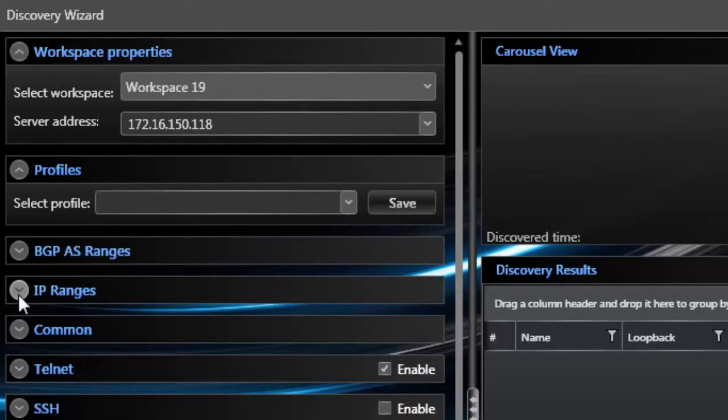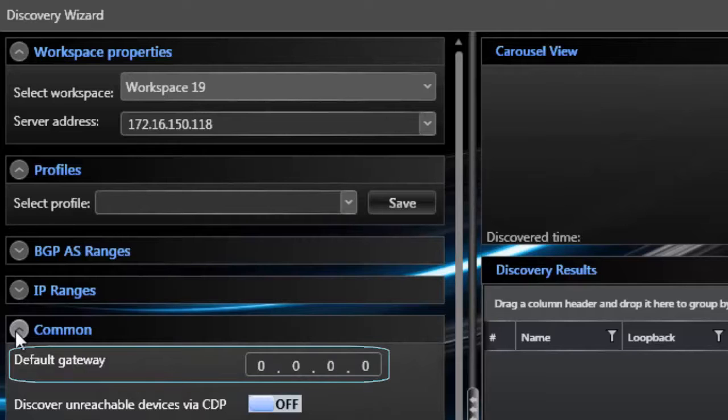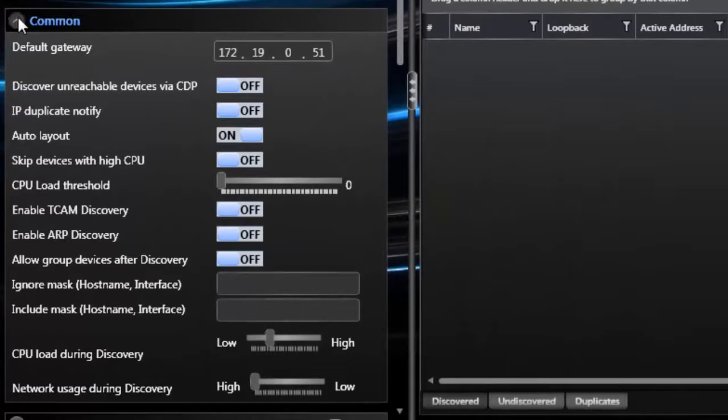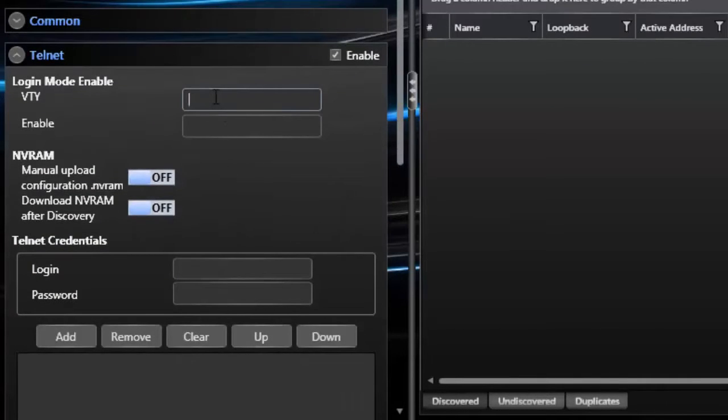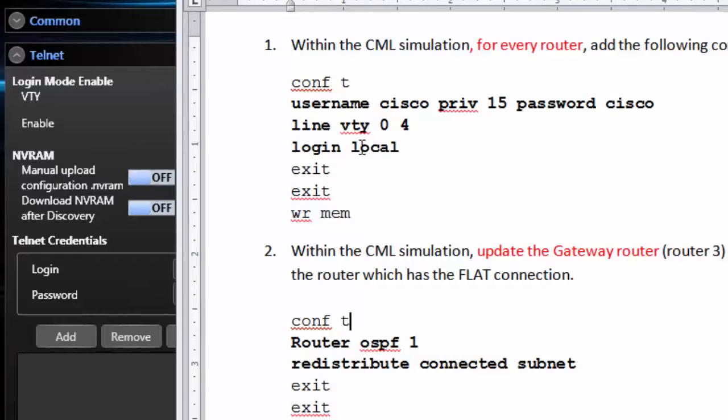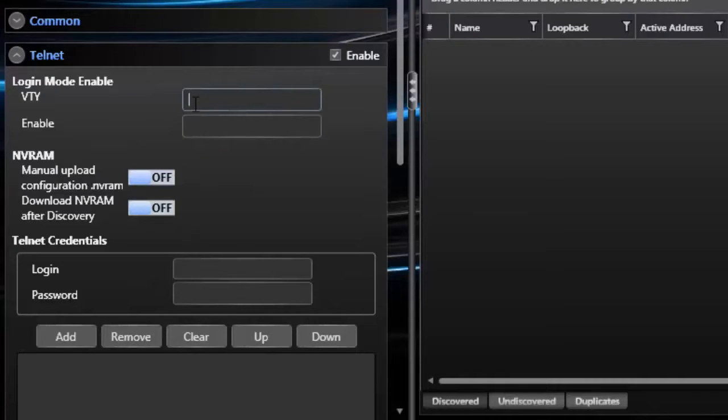So we'll go for the common connection, which is the default gateway. Now this is the default gateway. This is the IP address of the virtual router. So in our case, it's 172.19.0.51. For our telnet options, we're going to put in the information that we put in each of the routers, so the VTY, login and so forth. So you can see here that's where we configured it, we used Cisco as the password. So VTY Cisco, enable is Cisco, and then our telnet credentials, it's Cisco and Cisco. So in this example it's pretty straightforward.